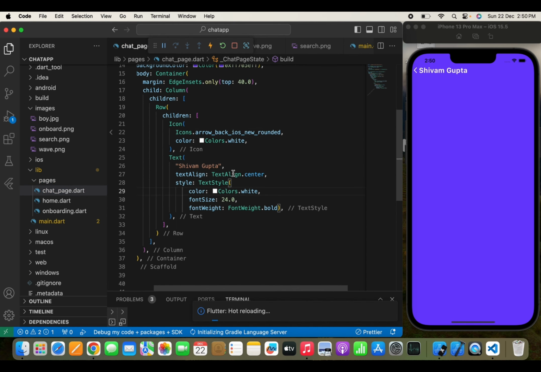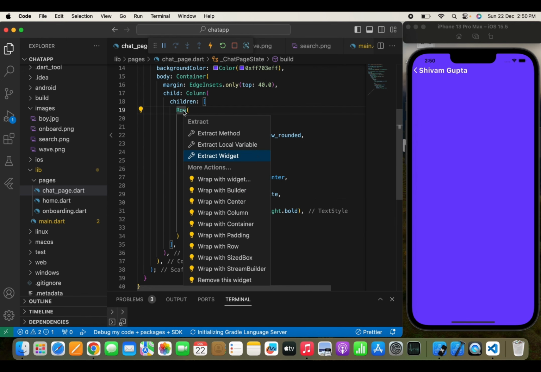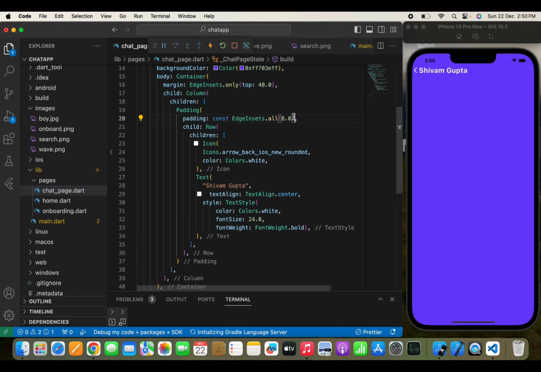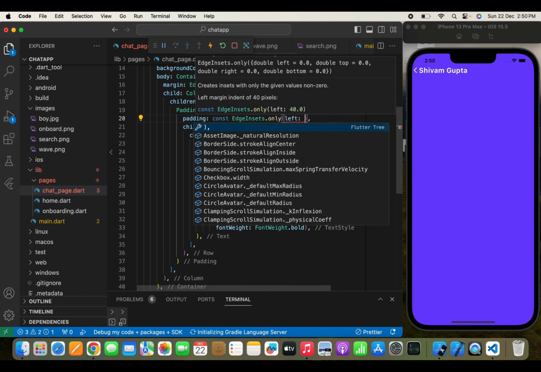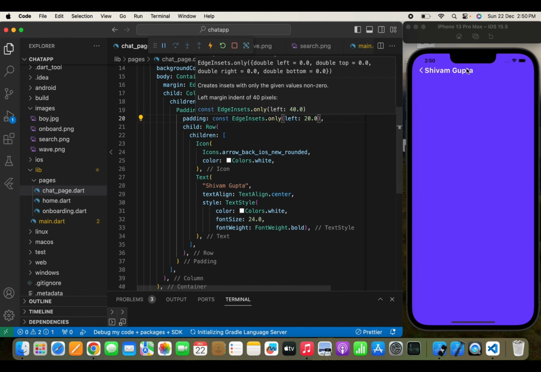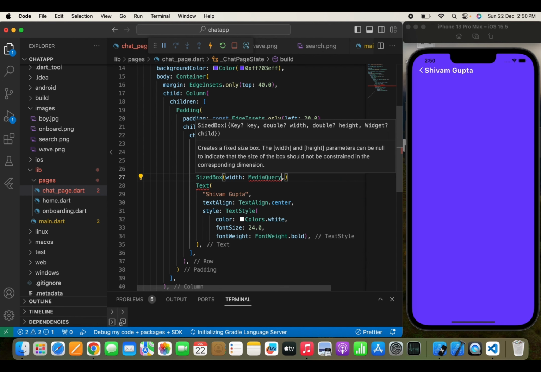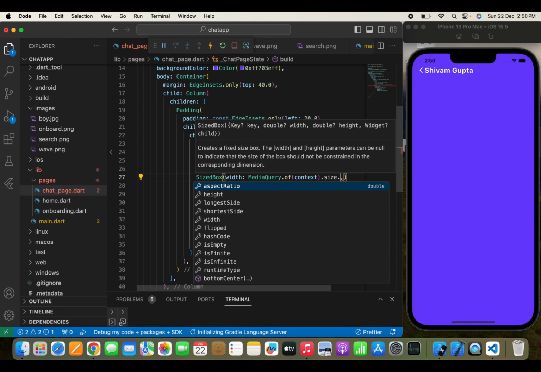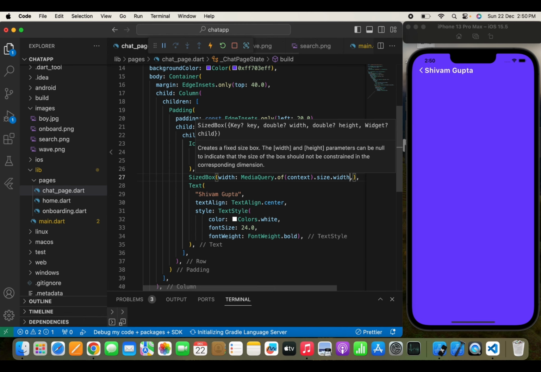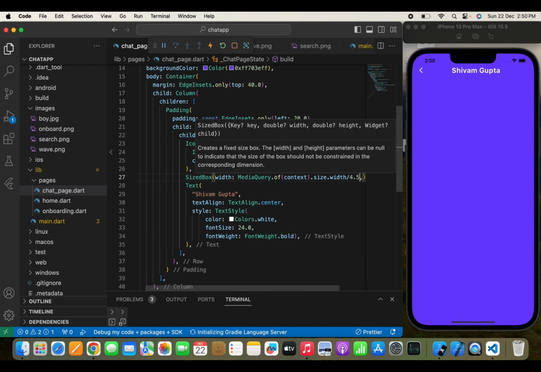Now I also need to provide padding to this row widget. So we'll wrap it with a padding widget, write .only from the left, and pass left 20.0. Now I need to bring the text to the center. So here I will use a SizedBox with MediaQuery.of(context).size.width divided by 3, I guess, or 4, or 4.5. Something like this, I think it is okay.